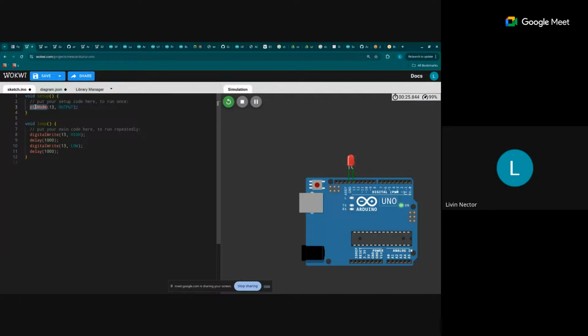This line is used to say that this pin is going to be an output pin, right? There are certain configurations that we need to do for the pin. There is the output mode, the input mode, input pull-up, and input pull-down.